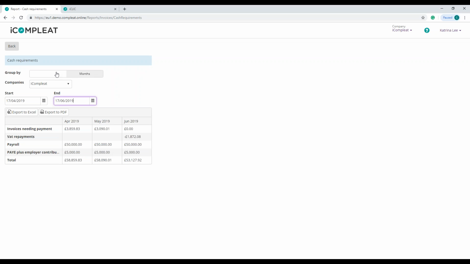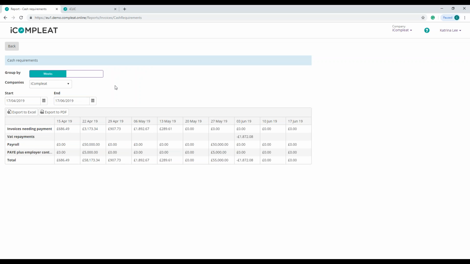And I can also group this by months or weeks. If I run a weekly pay run, I can see next week commencing the 22nd, what volume or value of invoices require paying in that time. Now the system is also pulling through my quarterly VAT repayments, and that's just for the invoices that have been processed obviously via iComplete. And you do have the option to manually input some information about payroll and PAYE contributions.